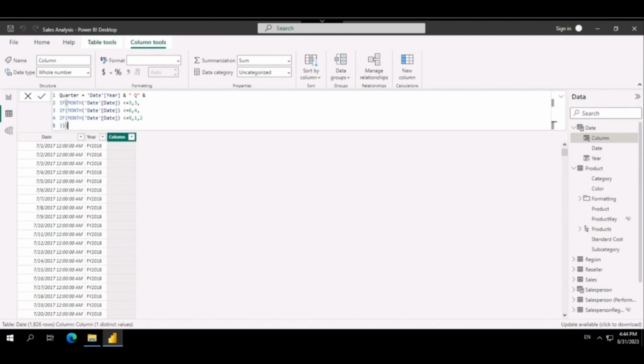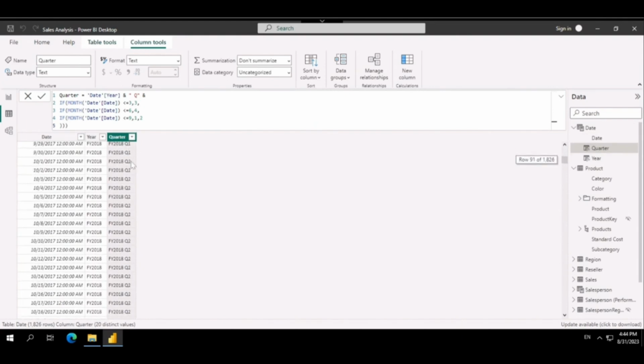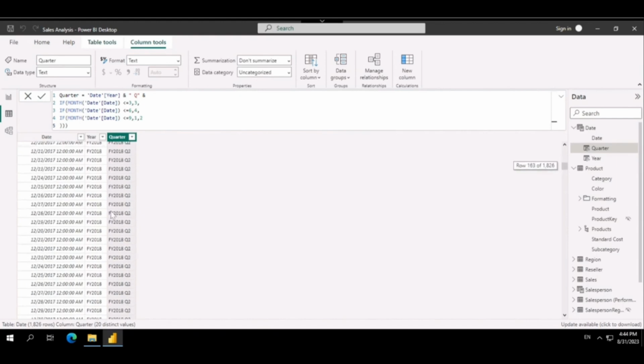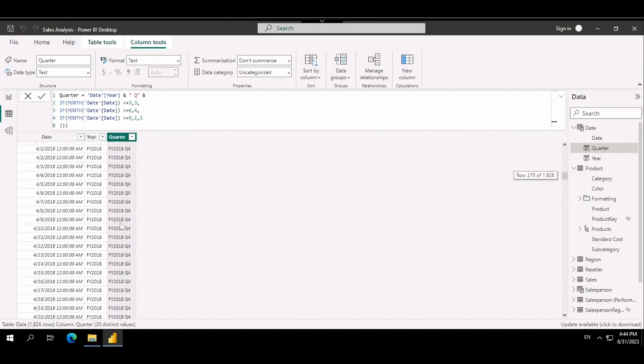We'll just click on this arrow and see what is done. It's creating FY 2018 quarter 1. Quarter 2 starts from 1st of October. Quarter 3 starts from 1st of January. And quarter 4 starts from 1st of April. So we are all set to define the year and quarter for the fiscal year.